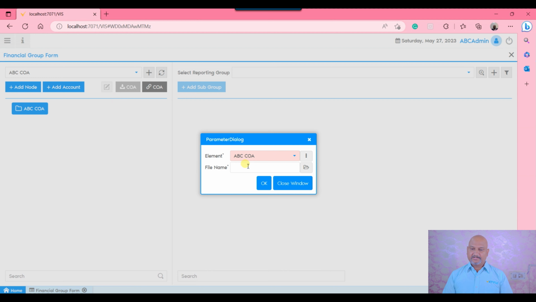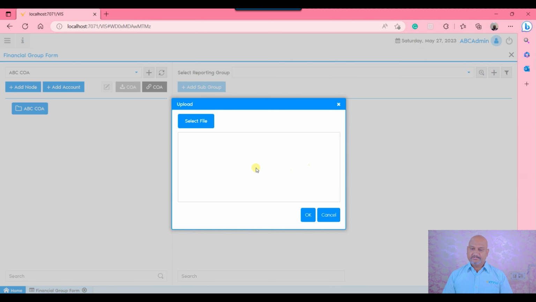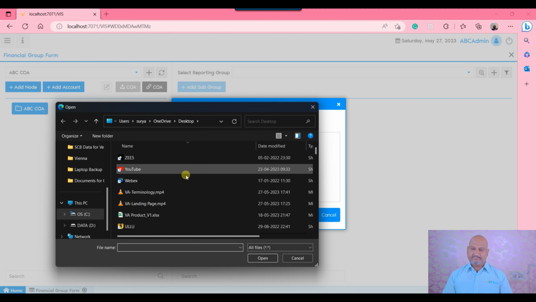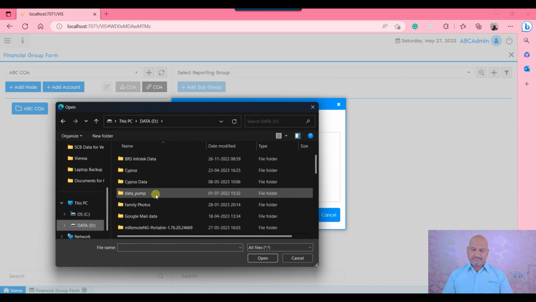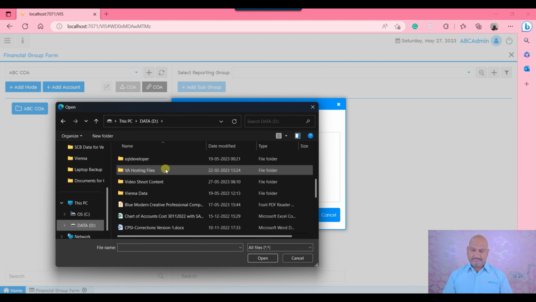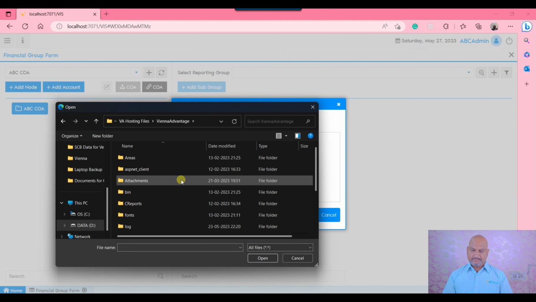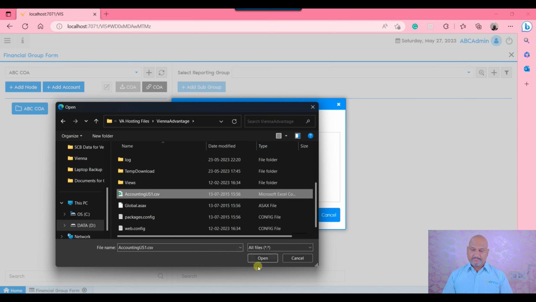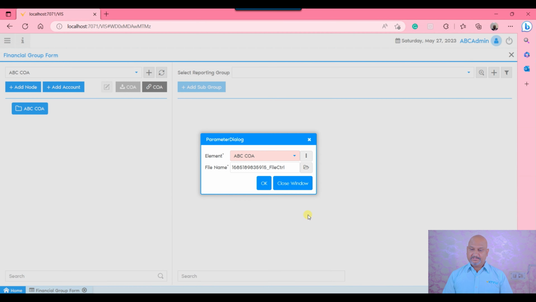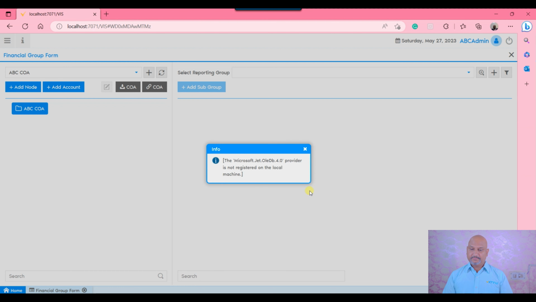Now, if I come here and say ABC chart of account and click and select the file, I just need to move on to my file and say account US and say OK and OK. There might be a possibility we'll get this kind of error, but this error comes when you do not have the Microsoft Access Engine installed on your server. So install the Microsoft Access Engine and thereafter you would be able to import your chart of account.